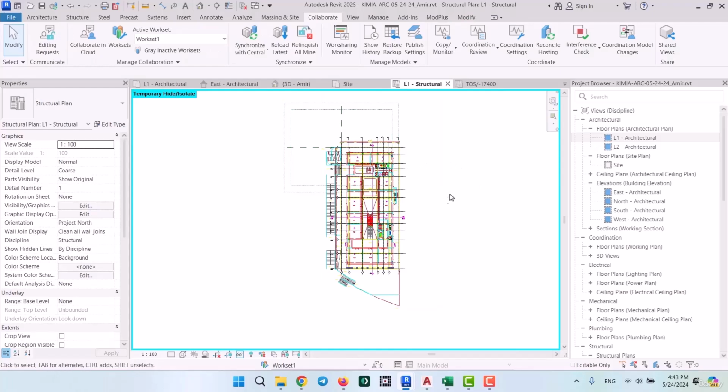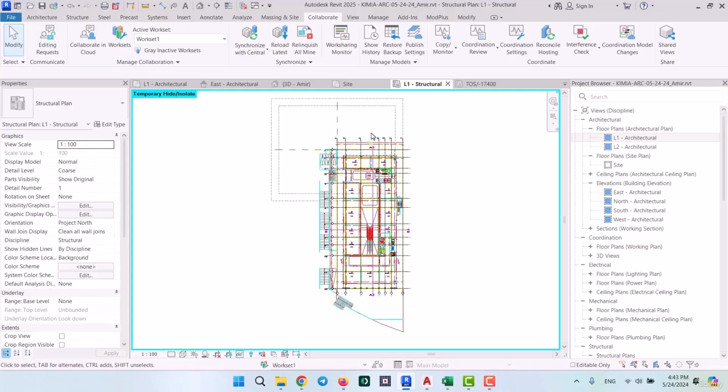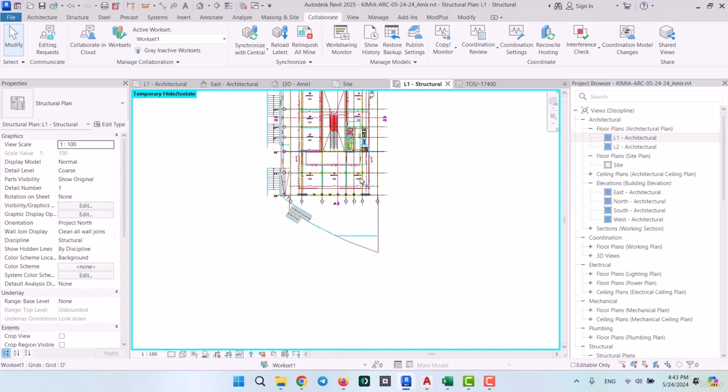Also, you could draw your grids manually if there aren't too many of them, but as for the levels, it is best that you use Copy Monitor to make them connected to the levels that you have in the structural. But again, you could use that command for copying the grids to make the process move on faster.